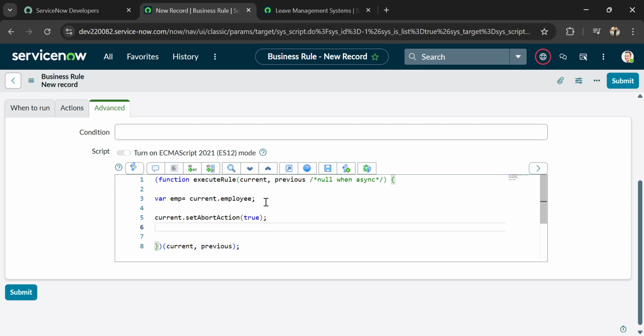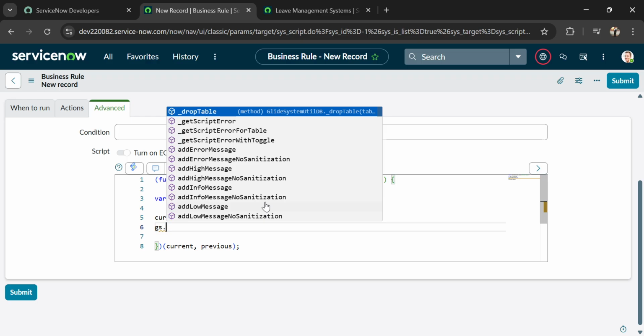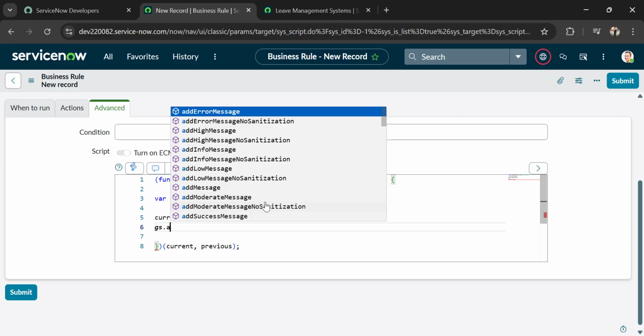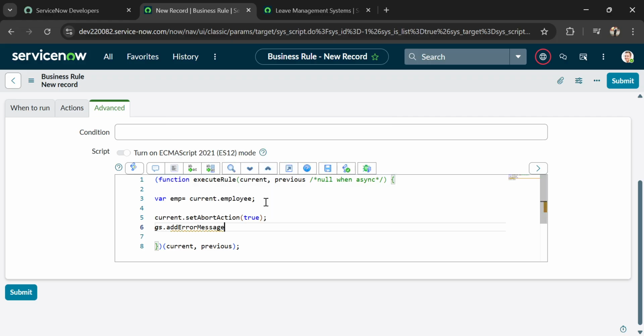So that once they apply for leave, they should see a message that, because of this reason, leave will not be applied. There's an object called GS that's available on the server side, and all the script that we write under the business rule will be server-side scripting. That's why we're able to interact with the database very easily. So we add gs.addErrorMessage.